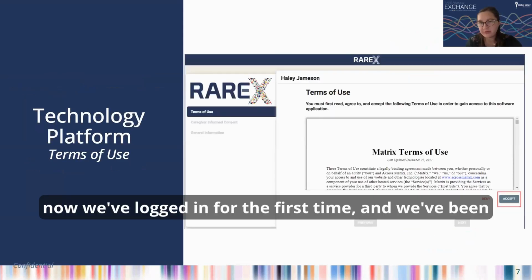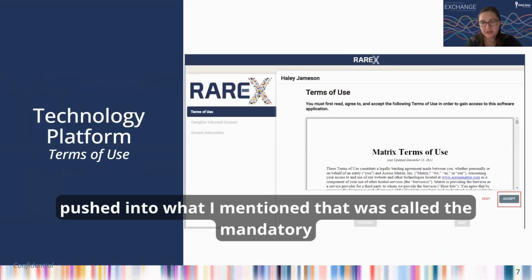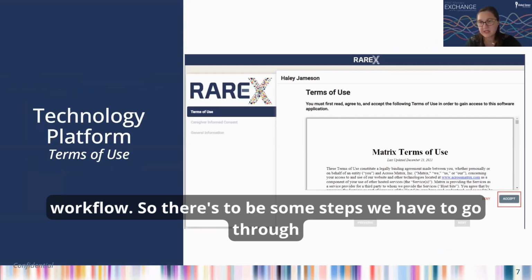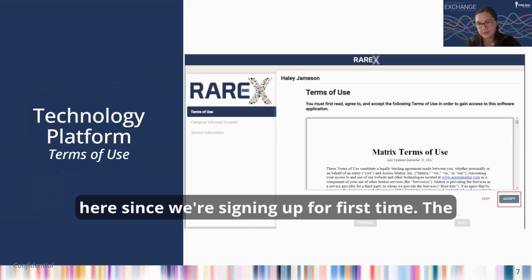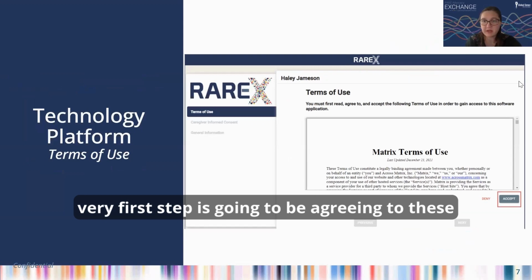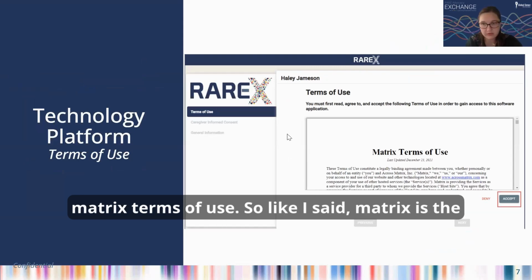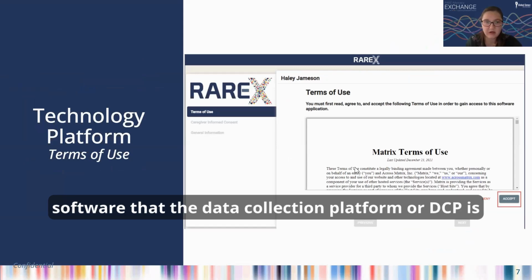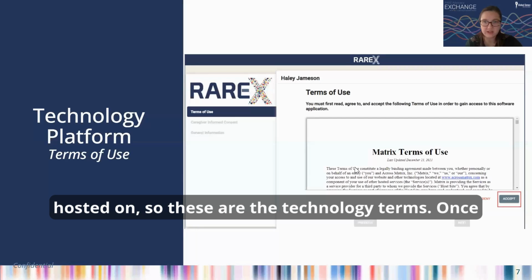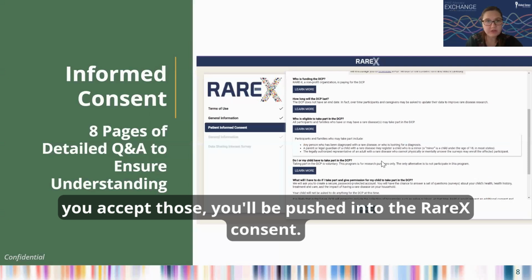So now we've logged in for the first time, and we've been pushed into what I mentioned that was called the mandatory workflow. So there's going to be some steps we have to go through here since we're signing up for the first time. The very first step is going to be agreeing to these Matrix terms of use. So like I said, Matrix is the software that the data collection platform of the DCP is hosted on. So these are the technology terms.